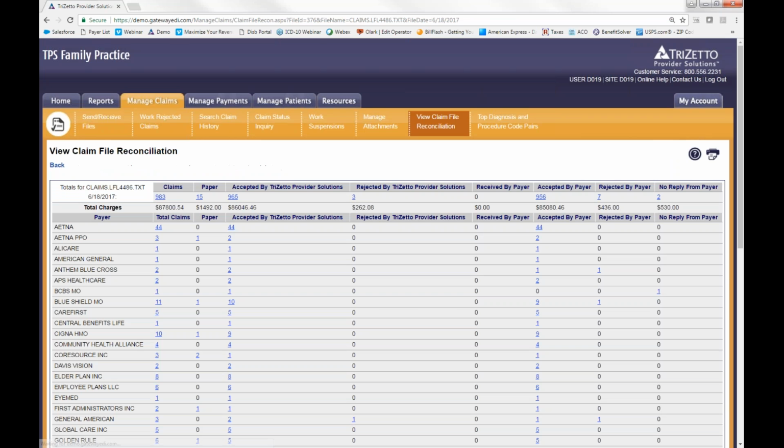Now, when you click on these files here, this is really important for tracking. If you ever want to dive in here on a daily or weekly task, it's going to be really good to add that to your calendar. Most importantly, you want to take a look to see which claims have been accepted or rejected by TriZetto and which claims have been accepted or rejected by the payer. Now, TriZetto has a 92% direct connection.